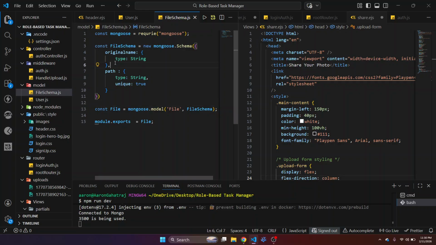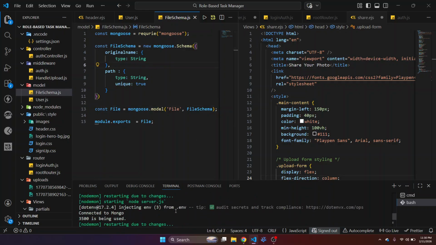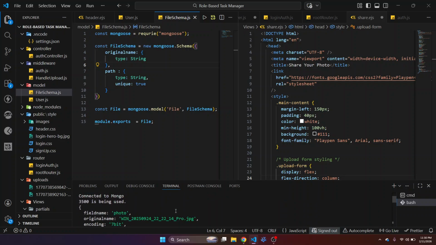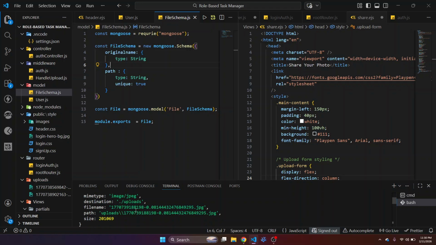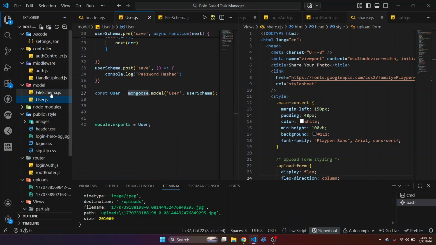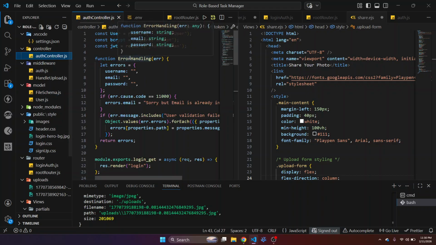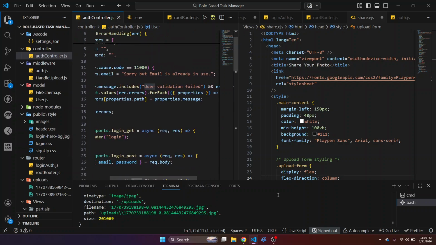We don't need the original name, bro. What do we need? Exactly. Okay, what do you need? And go to destination. File name. Okay, this is good. User is also good. Send it to auth. I think so. And then user.